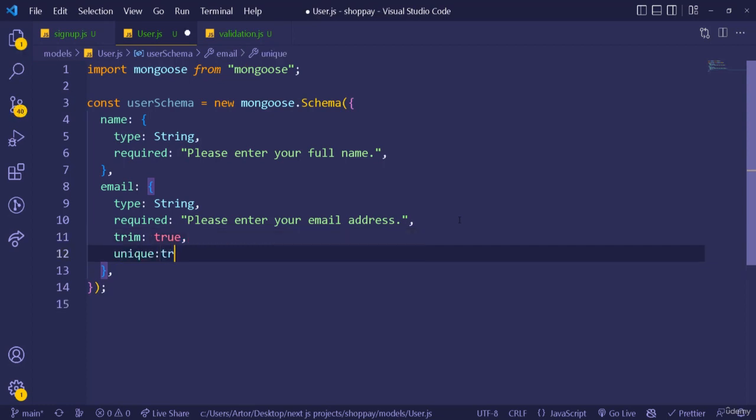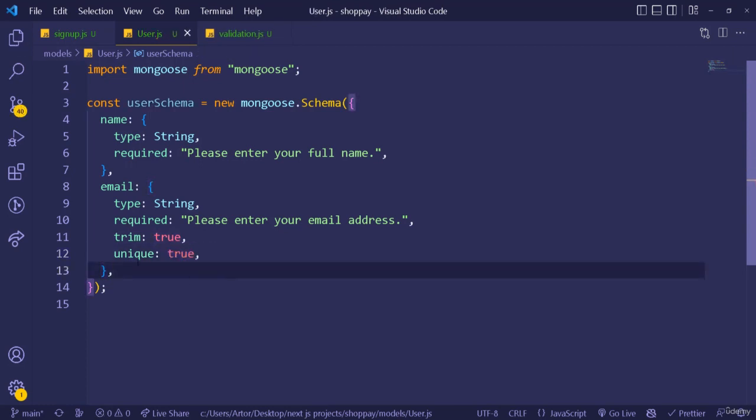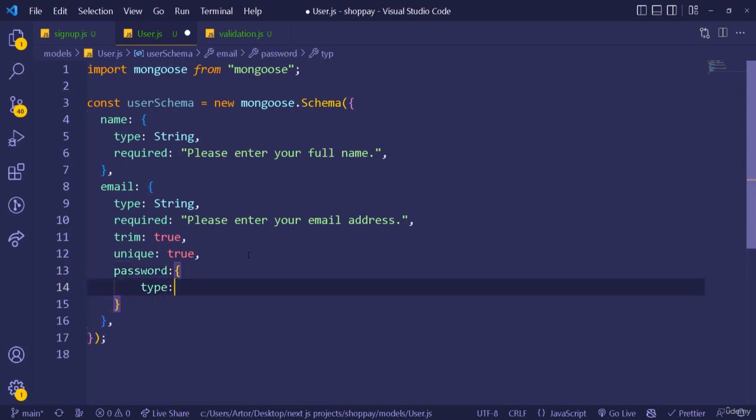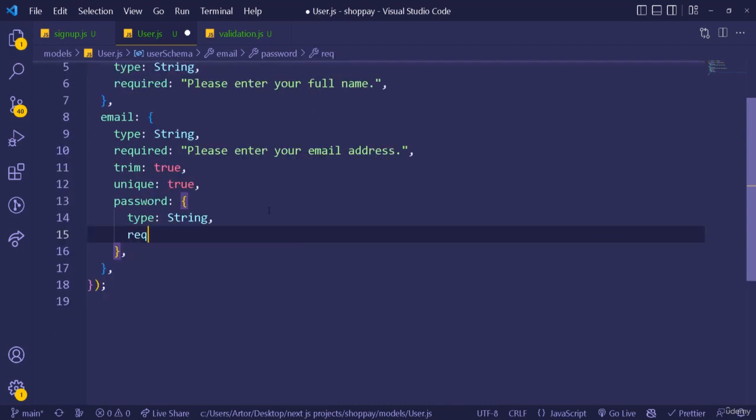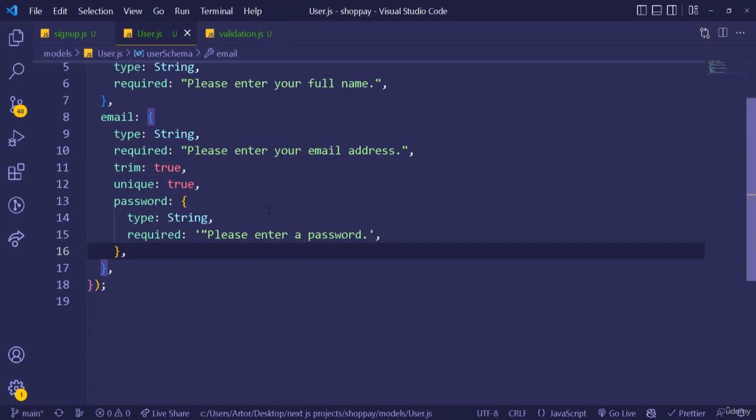And the last thing, it should be unique. Go true, or actually have a certain message like that. But I'm just gonna keep it true. The most important thing, that email is unique because you cannot have two users with the same email. And then we're gonna go to password. Type is gonna be string. So let me just make sure. Okay, so also required, and then please enter a password, something like that, and we continue to fill the rest of the information.